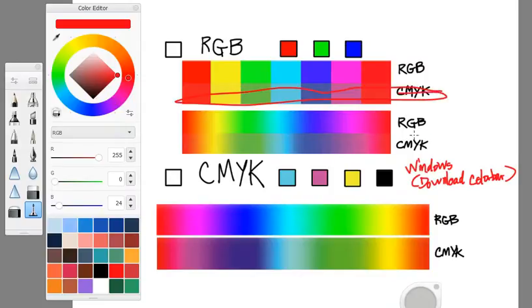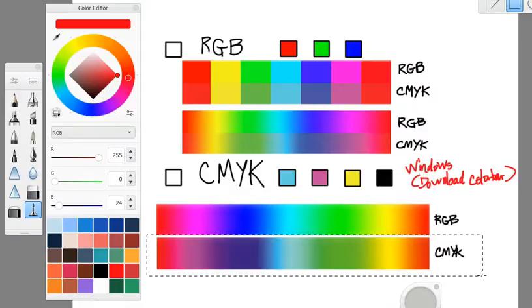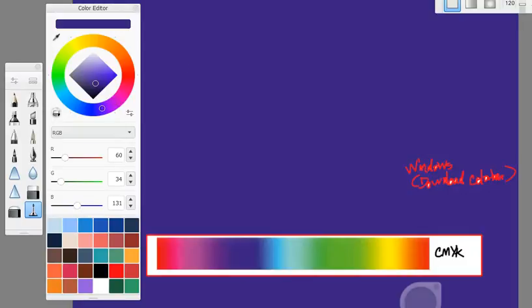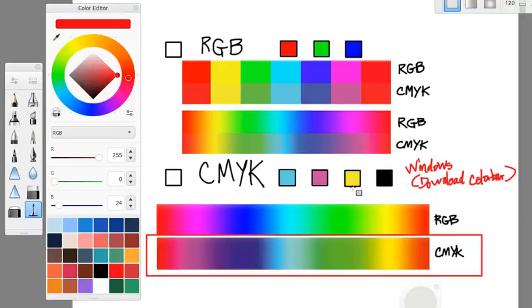Like here, oh, that's not too good. And here, use the eyedropper to select colors. Like so. You can also use online converters to convert from RGB to CMYK.